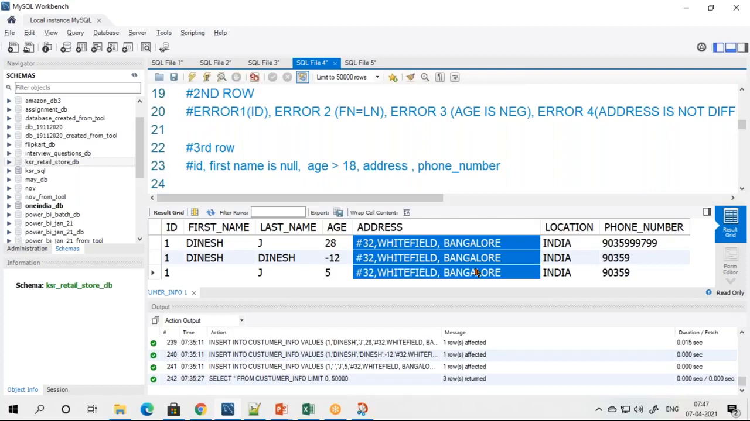How can you fix this? For ID, we can use a unique constraint. Okay, so I'm not asking about the unique or something. The concept behind this is we are going to put some restrictions, and those restrictions are called constraints.